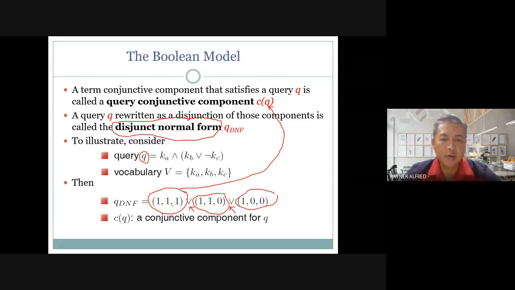Okay, so if you evaluate the query based on this number, if you put 1, 0, 0 here, this one will still give you true. If I put 1, 1, 0, this one will give you 1, similar to this. So either we can use this conjunctive component or this one or this one. So when we have all of them, we call it disjunct normal form.